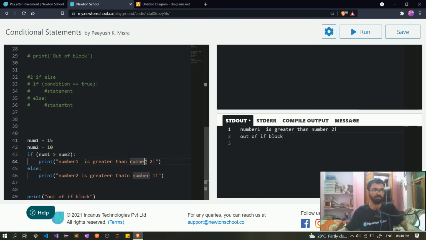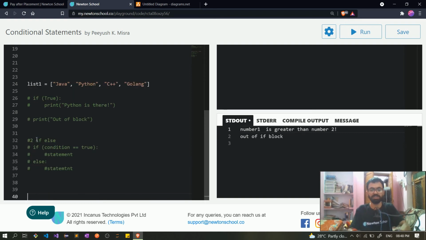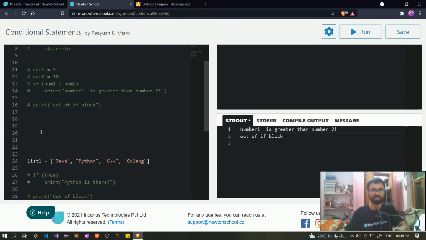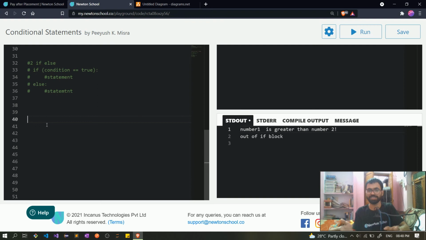This is the similar idea for the if else statement. Correct? If this is true, then you do this, else you do that. Let us take a very good example. Like in exams, if you have passing marks of something like 60%, and your score is 75. Okay, you got a 75 score.